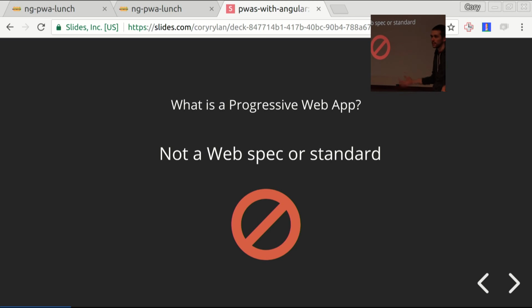So this talk is about progressive web apps and how they work with Angular. Just a quick vote of everyone in the group here. How many people have heard of progressive web apps? Okay, pretty much everyone. How many people have built one in a production environment, not just played with one? No one. Oh, one person. Okay, cool. One person, so I'll ask you all the questions.